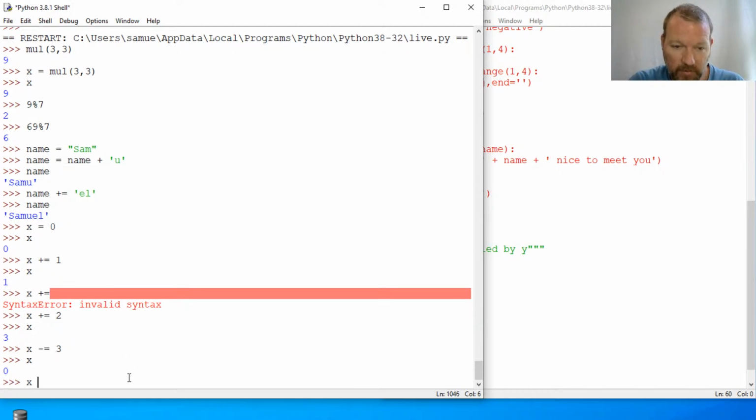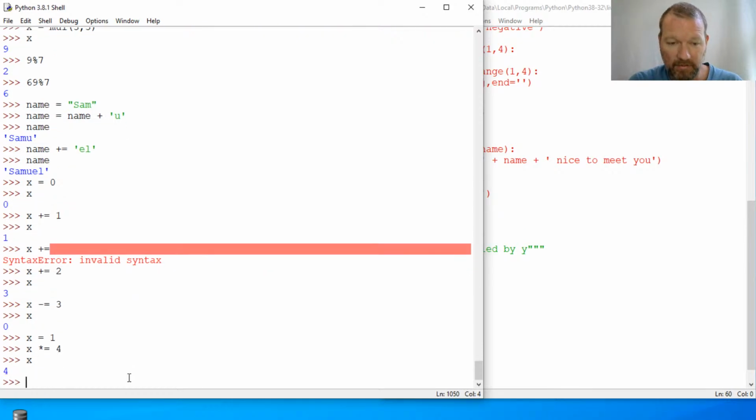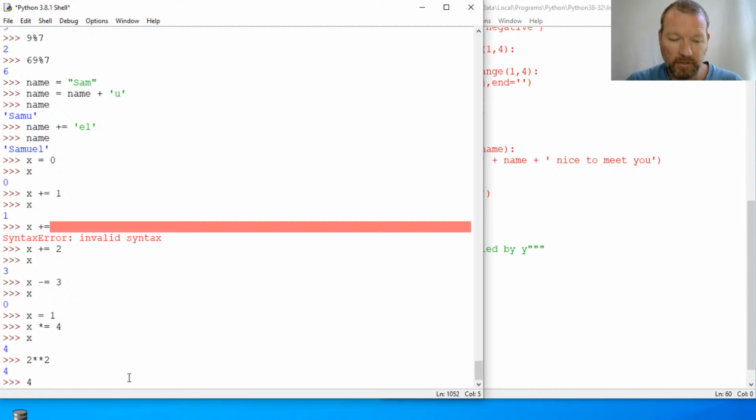So it works. Let's get x is 1, and then multiply increment by 4, so now x is 4. You can do that by division. Oh, we need to look at floor division. We need to look at all the math operators: multiplication, division, adding, subtracting. If you want to do the power, it's 2 multiplication signs. 2 raised to the power of 2 is 4. That still looks like multiplication, so let's do 2 raised to the power of 3. That's 2 times 2 is 4, times 2 is 8.